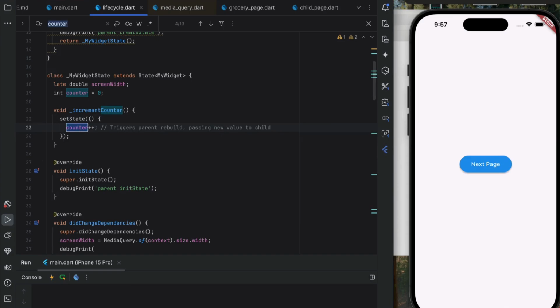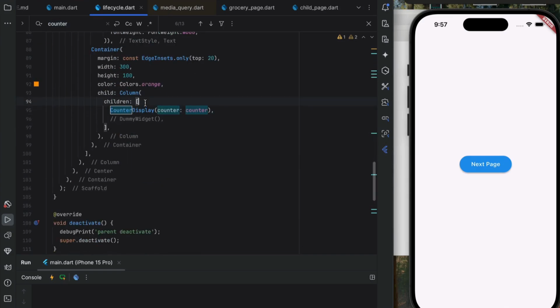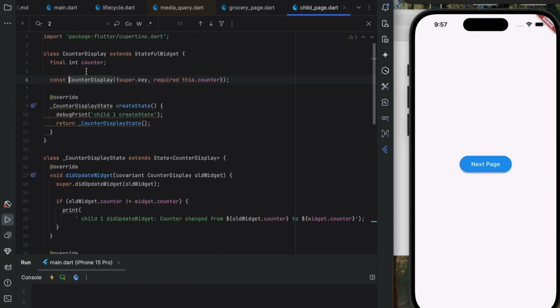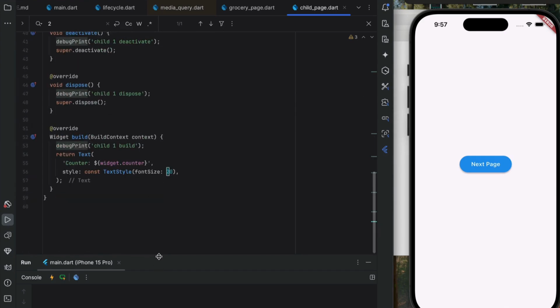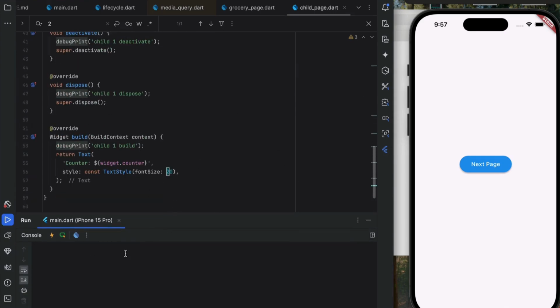Once that is done, this state is passed to the counter display. It is a child. So counter display is another stateful widget. For understanding purposes, we have added a debug print for every overridden method. So we'll try to run this code and understand what actually happens.